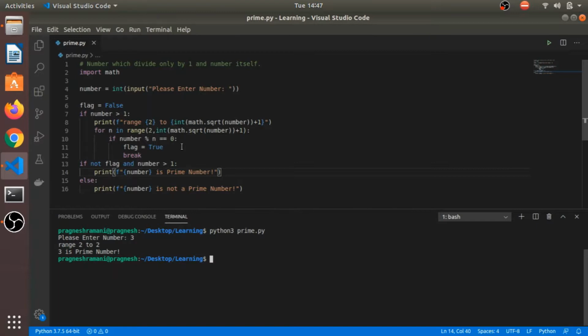And if you are checking in the range of 2 to the square root of that particular number, and in that range you do not find any number which divides it, then that is a prime number, and you will not find any number after that which divides it either. So this is the logic we can use.